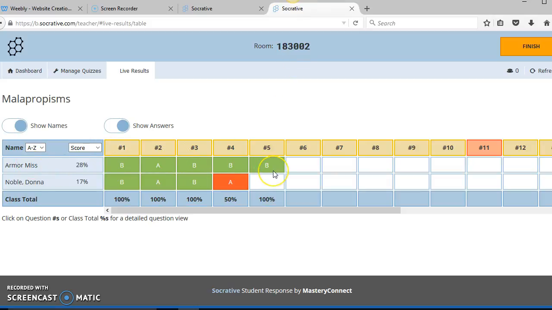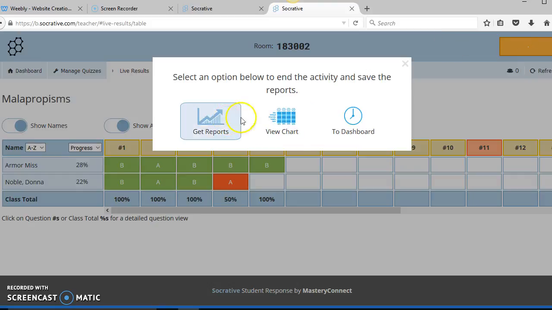She's got all of her green marks. She's 28% scored right now and probably 28% finished. Yep, there we go, 28% finished. If I was happy with that, I could finish the test, and then I have choices about whether I want to get reports as a graph, view the chart, or I could do dashboard.